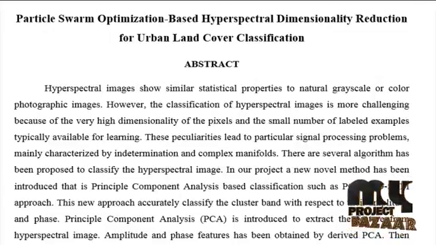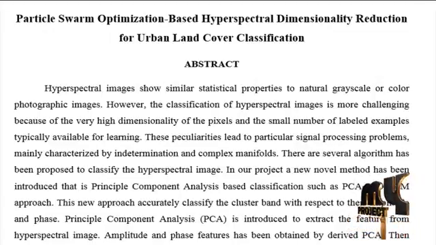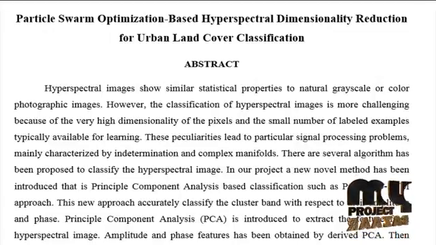Then select the best feature among the extracted features by particle swarm optimization. Finally, classify the respective band with the related cluster, which is performed with the help of support vector machine. This classifier accurately classifies the band to the respective cluster form.